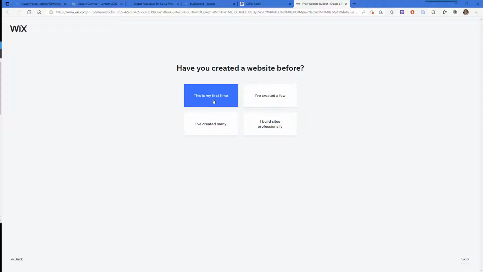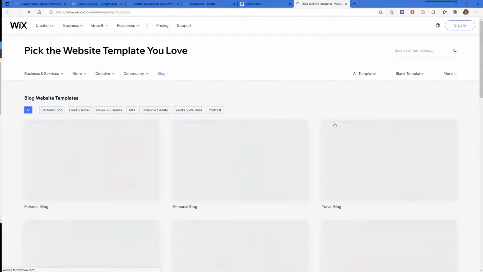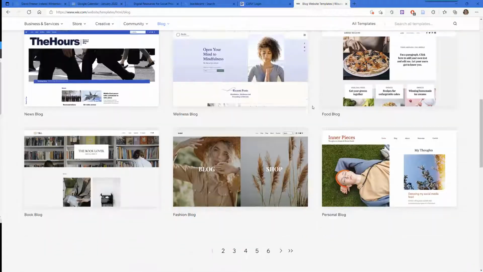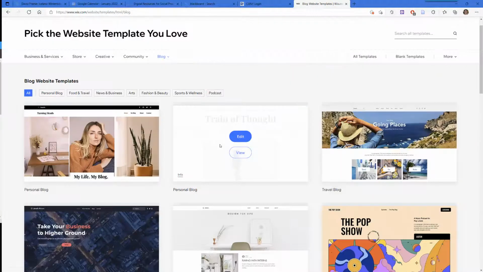And a few questions for you. And I would recommend that you do not pick the ADI website. There are a whole bunch of templates that you can look at here, several pages of them, but I frankly like this train of thought one the best.